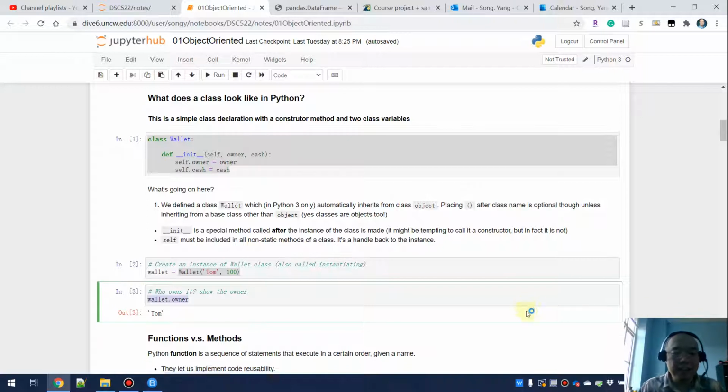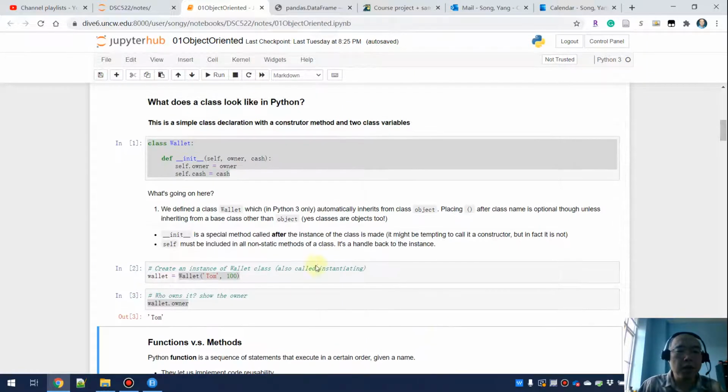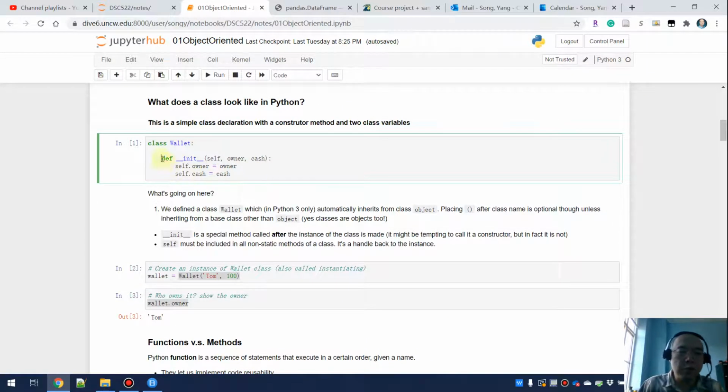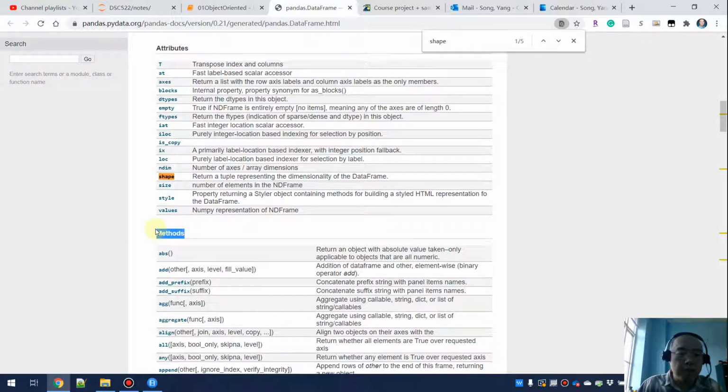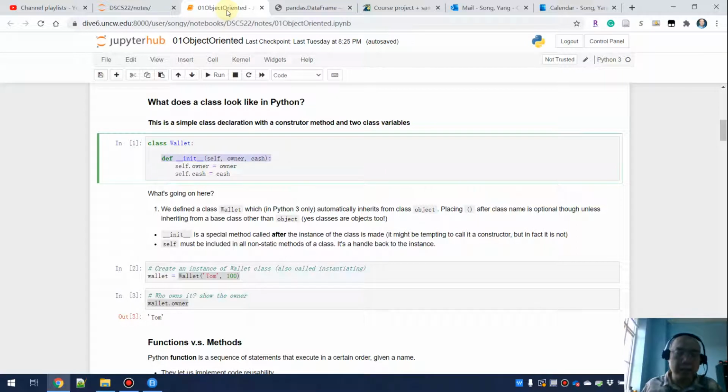Okay, and then the next question we want to talk about is, what's the difference between a method and a function? Just now you probably noticed I started to use the word method. For this one, this is a constructor and this is a method. Or if you go here in the data frame, you see we do have a bunch of methods. So what's the difference between methods and functions?